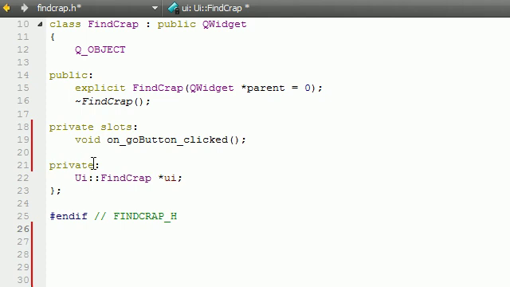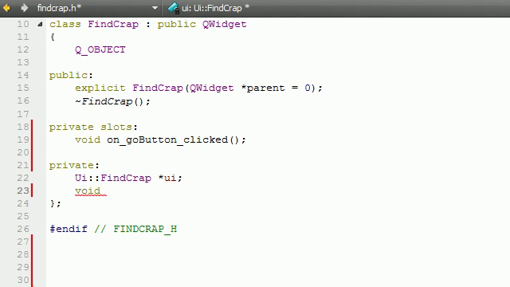If you go in your private section, right under this UI FindCrap UI object, we want to create a function later on that's going to be responsible for loading the text file, because of course we need a text file that we can search through or else this program would be useless. So void, and we'll just call it getTextFile, and it's not going to take any parameters, and there you go, that's it, your header file is now done.